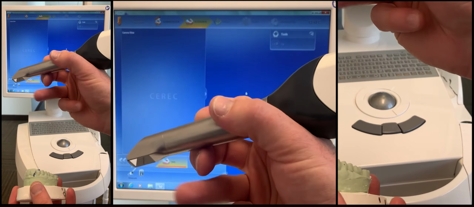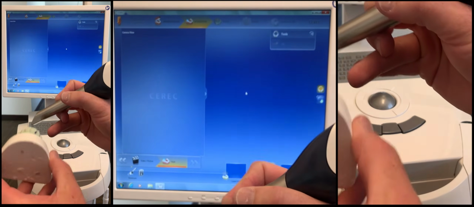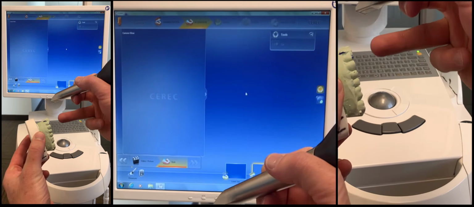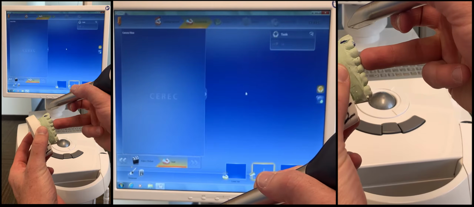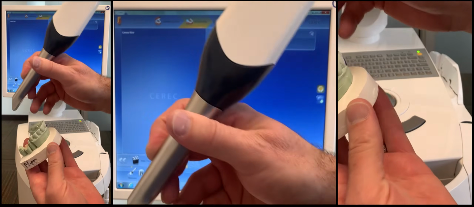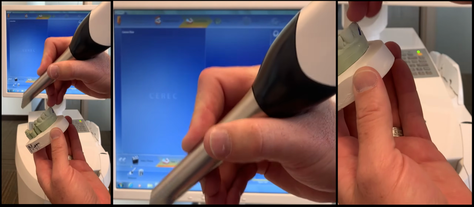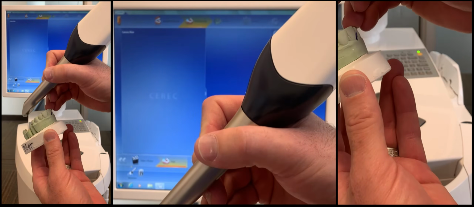So I like to use my ring finger as a fulcrum, and if the patient's laying back, I'm going to end up having a fulcrum on their right side. So I'll just demonstrate this. When I scan, I'm going to have a fulcrum somewhere, whether it's anterior or the right side.